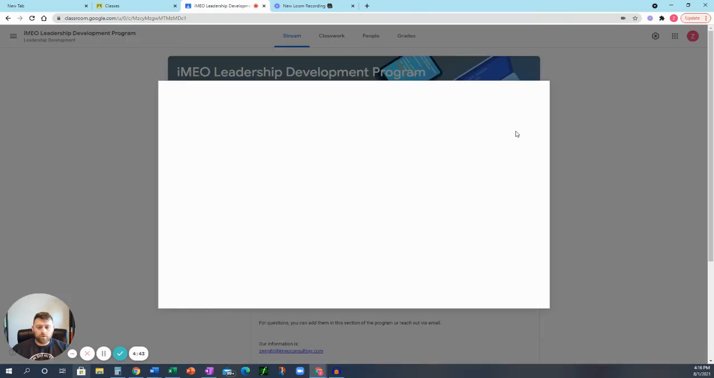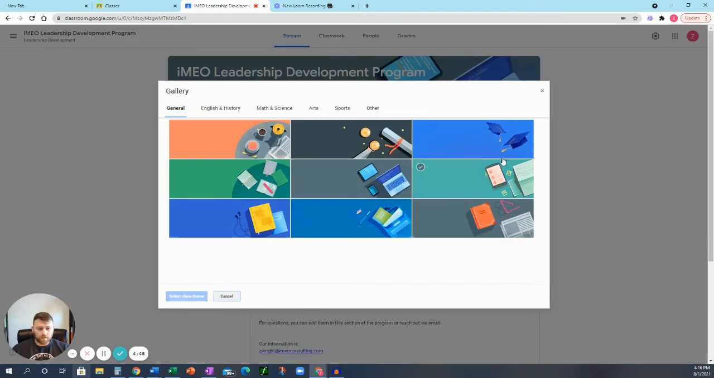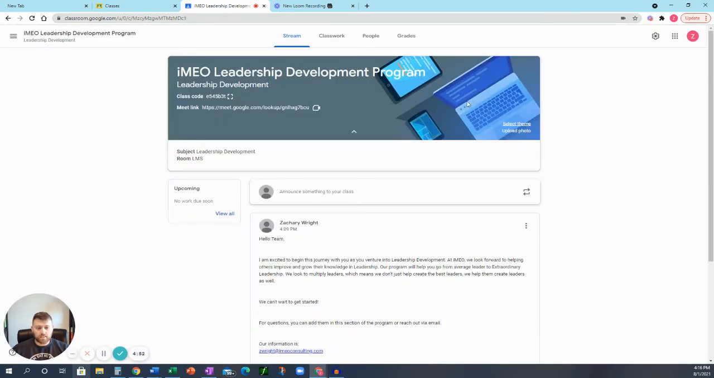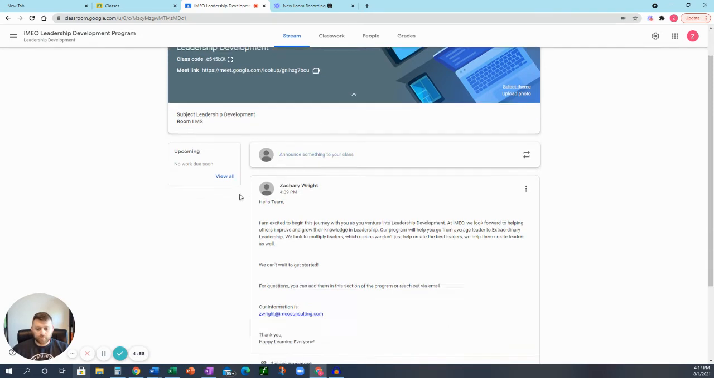Now, if you wanted to, you can select a different theme here. So there you can see there's multiple. For us, we just chose to do this because this makes sense to us. Everybody knows what a laptop is, an iPad, a tablet, whatever the case is. So that's what we have here.